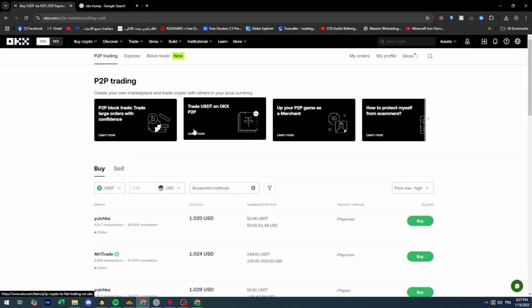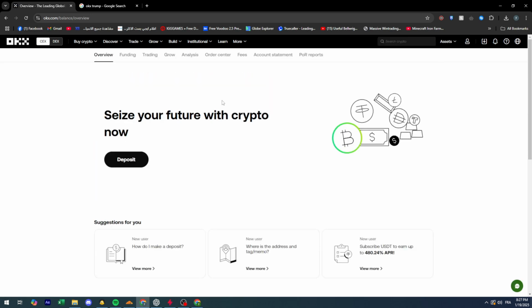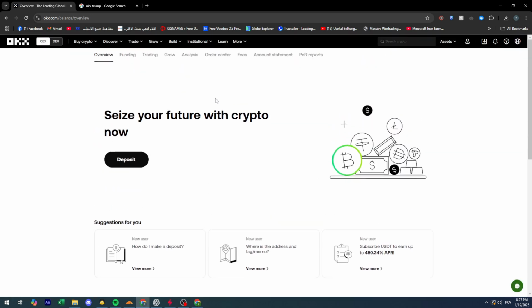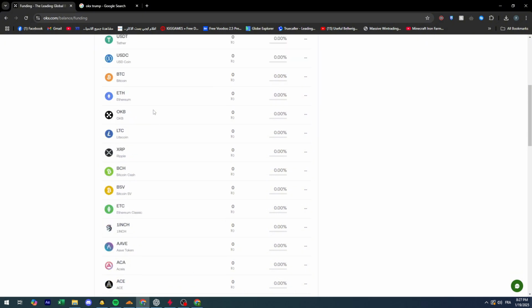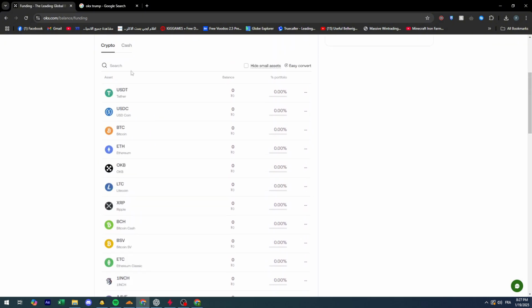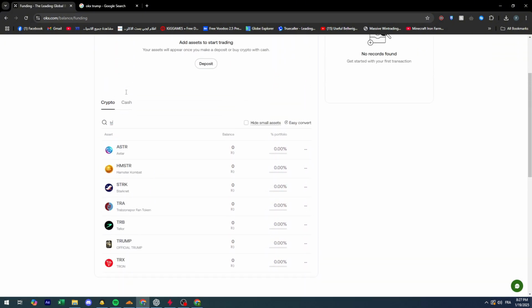Now let's say that you have bought your USDT and you have your tokens between your hands. What to do? Normally you can go to My Assets, and in the My Assets area you will find every single asset that you have. Here you'll find Funding. In the Funding area you will have all the cryptocurrencies that you own. Now let's search for Trump, and as you can see, here it is.